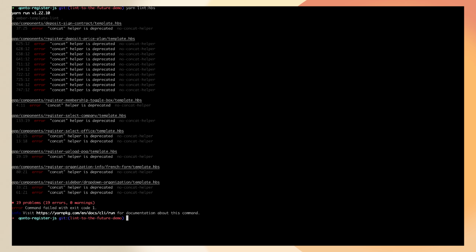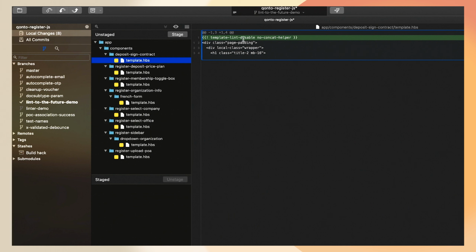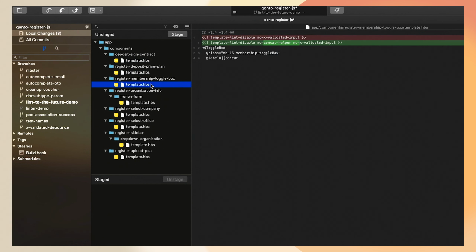I'm in the same project, in the same terminal, just after I ran the command. You remember? We add it. It's explained in the README of the package. Once I have added it, I can run npx lint-to-the-future. And what will be done is that it will ignore, on top of my file, the lint rule that is failing. You can see it in the diff. No concat helper here. No concat helper.